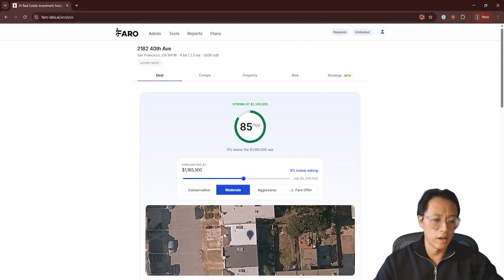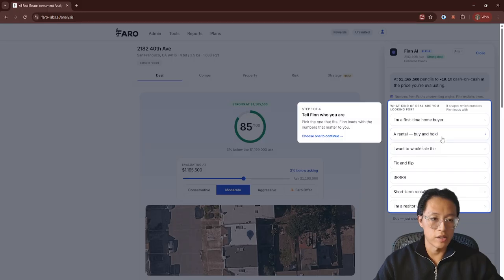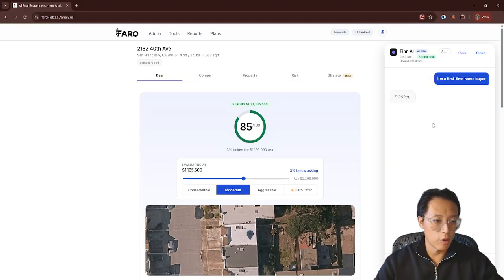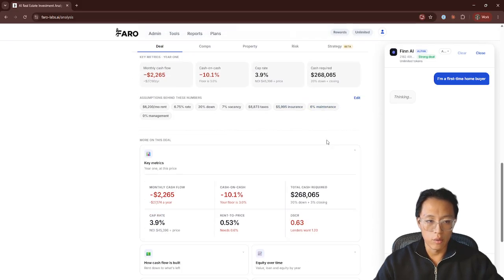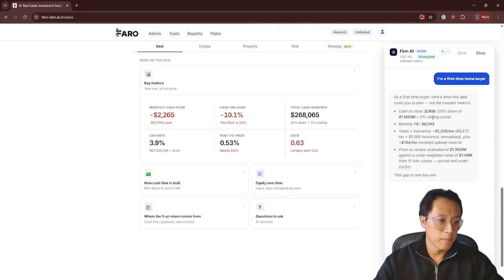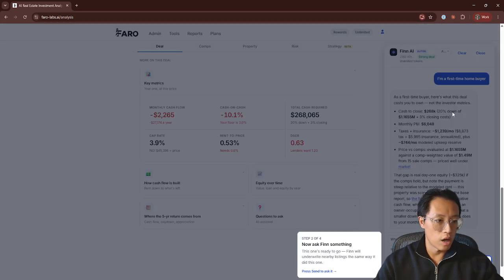An important thing as well here is we've really optimized the Fin experience. So as you can see, if this is the first time you're using Fin, he'll ask you what experience level are you, what are you looking to gain from the platform, just so the intelligence can guide along your experience a bit better. So let's say I'm a first-time home buyer. Fin will then get prompted to think a little bit here and give you guys an answer, and going through it as well, right? As a first-time home buyer, here's what this deal costs. So if this is more of an equity buy or a buy and hold situation, this is where some of that information will come out.